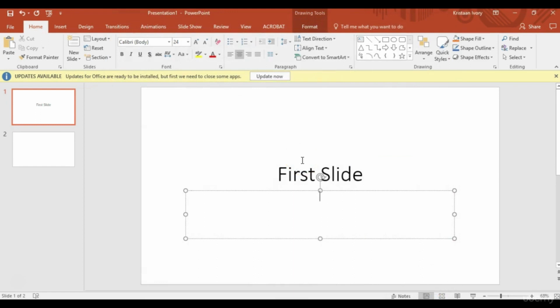So the next thing we'll be going over is how to build your own slide from scratch.